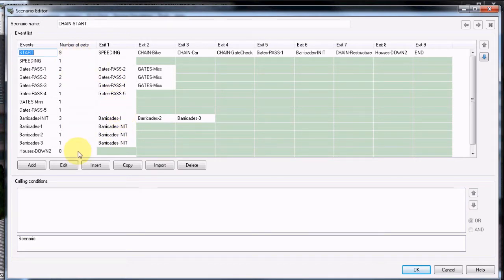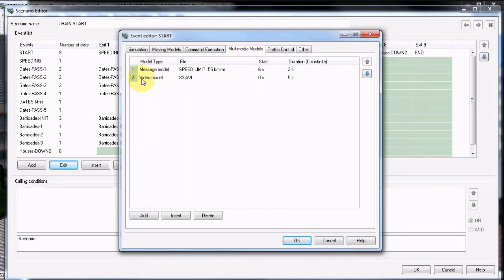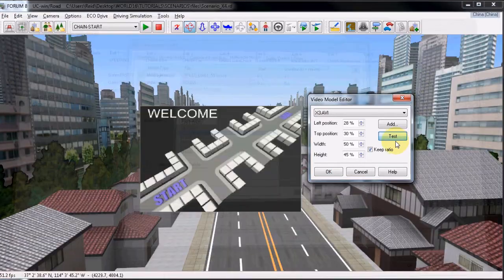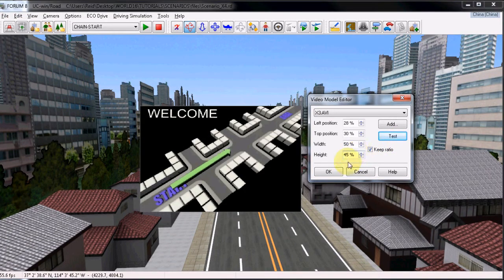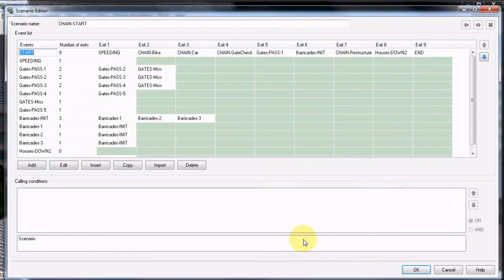So let's start by opening up the starting event. Click on Edit, and then we can see that a vehicle is launched like normal. But from there, we click on the Multimedia Models tab, and then under Model Type, we can see that a video model was used. If you recall, that's simply just this video here with the arrow crossing this scene. Click OK. So it's fairly basic.